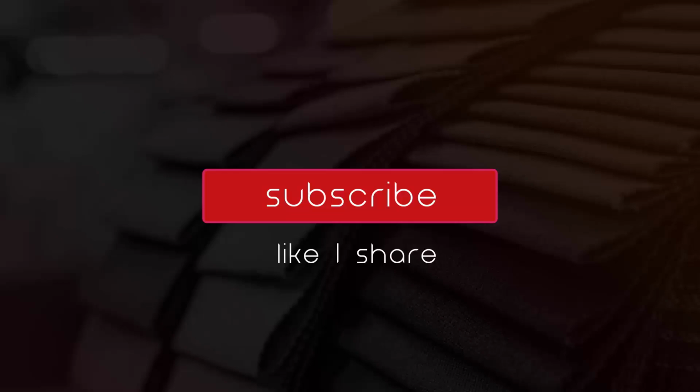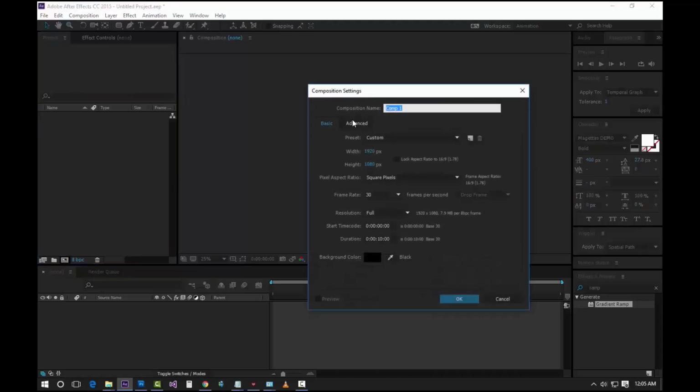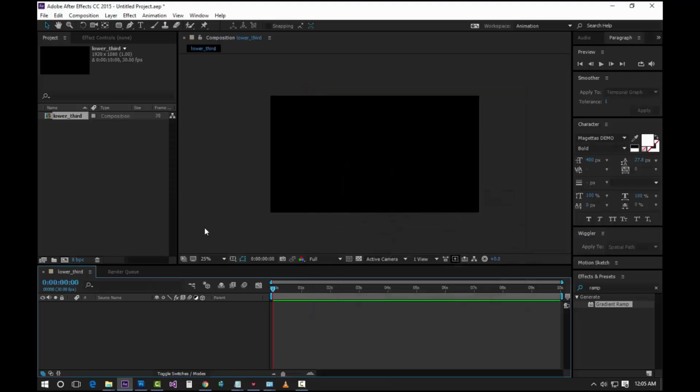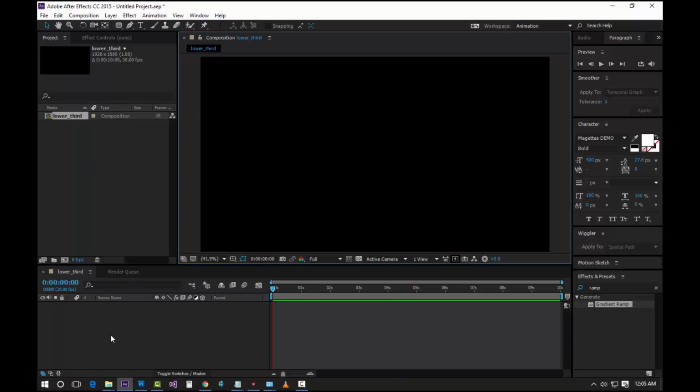Now without wasting any time, let's begin our work. Open After Effects and name it to lower third. I am using 1920 by 1080px screen size with 30 frame rate. Now click OK. Set screen position to fit up to 100%, where you can see all screen properly.